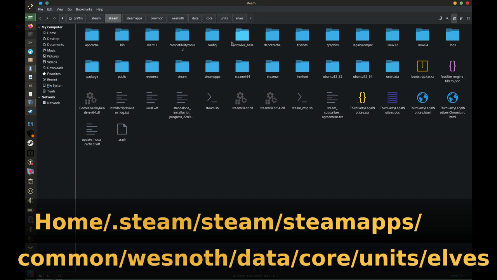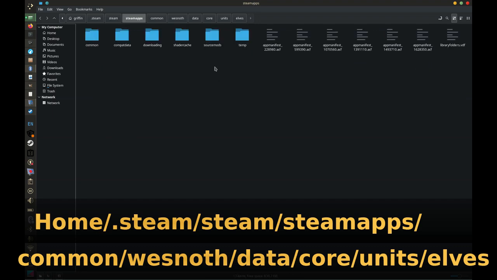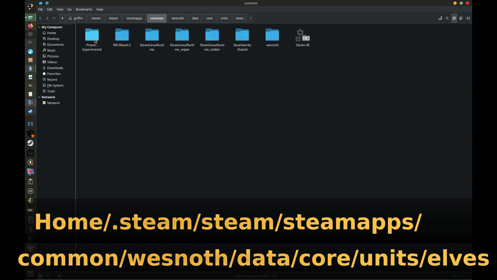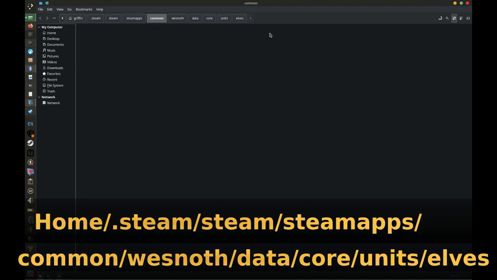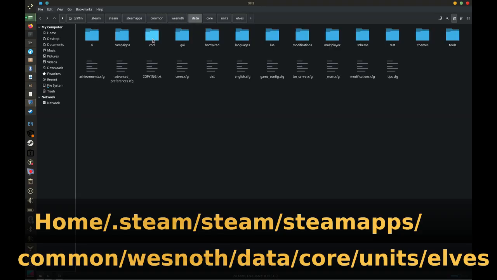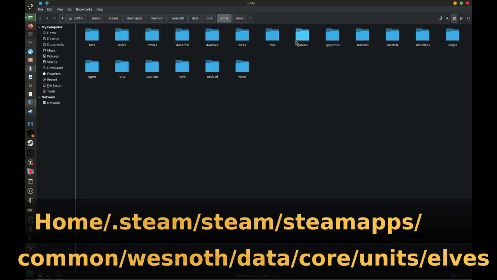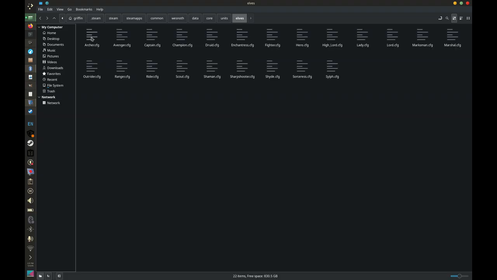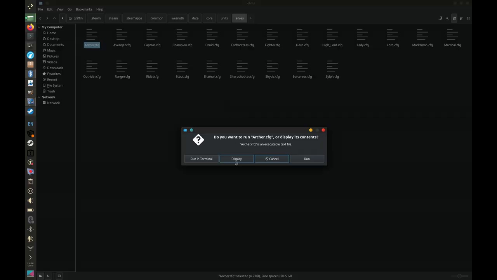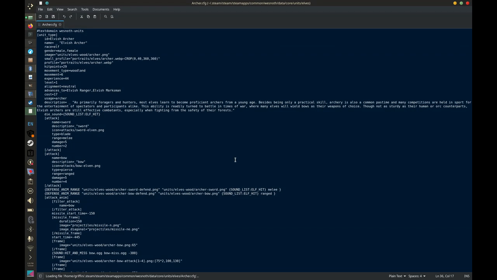Going to Steam, Steam Apps, Common, Wesnoth, Data, Core, Units, and else. Now we're going to edit the Archer unit today. We're going to open archer.cfg just in our text editor of choice.